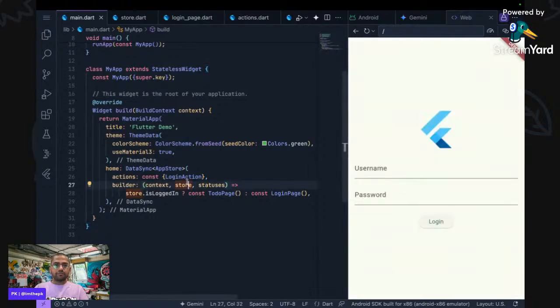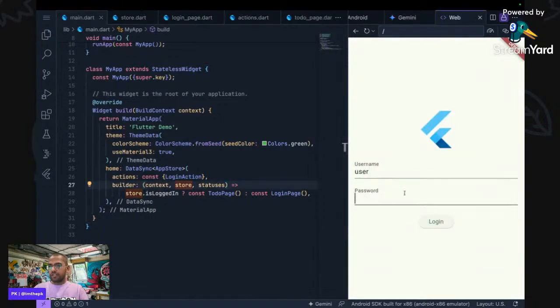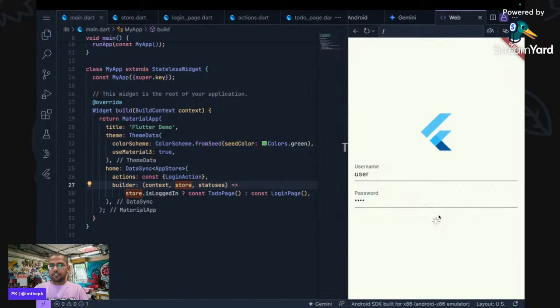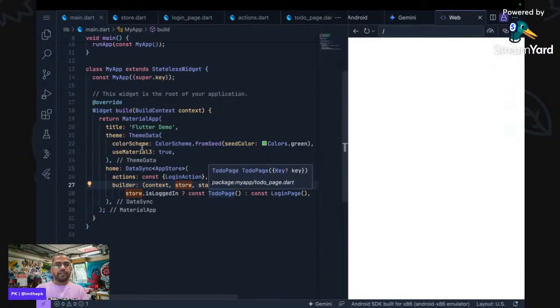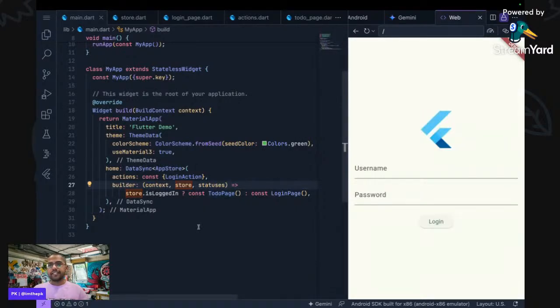Let's say we will say user, we will say pass, and let's log in now. And you can see we are logged in to the new page, which is what we wanted. And if I press the back button, maybe it should take me to the login page, or maybe not, because technically we haven't written anything for navigator yet. But yeah, this is ideally working. As we press the back button, it goes back to the previous state.